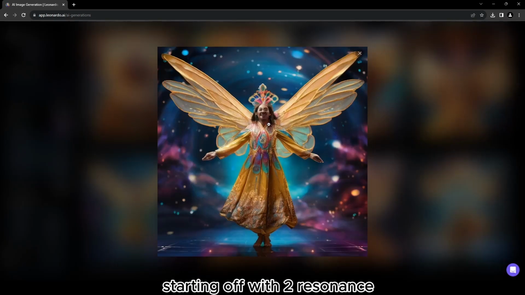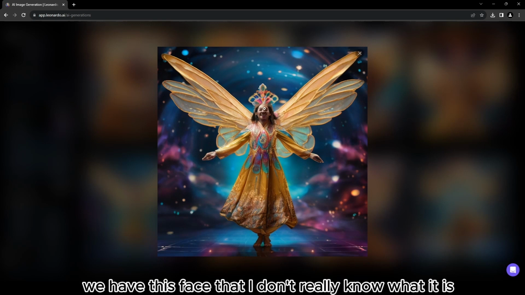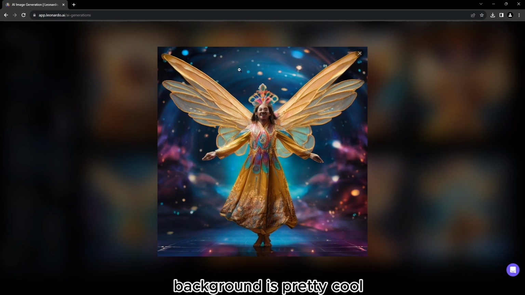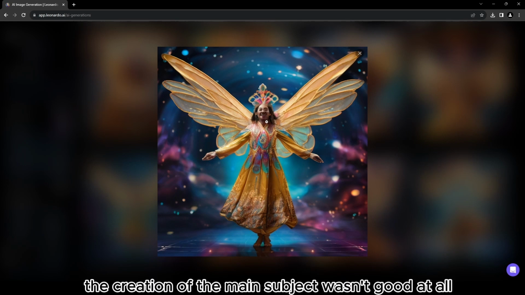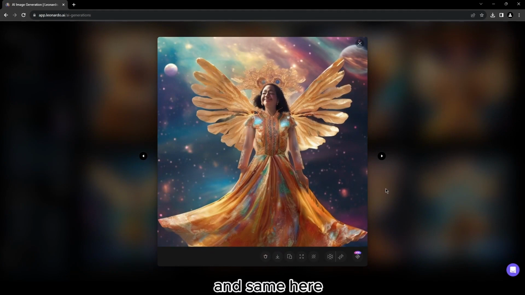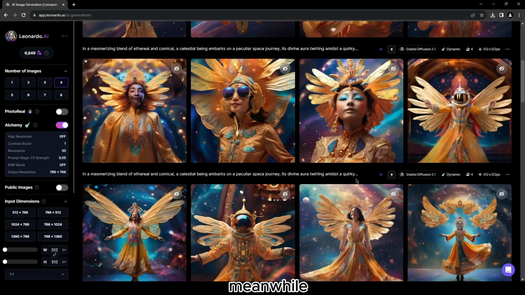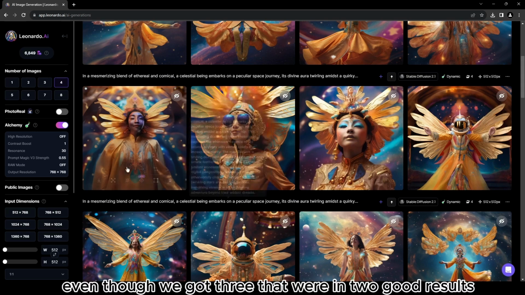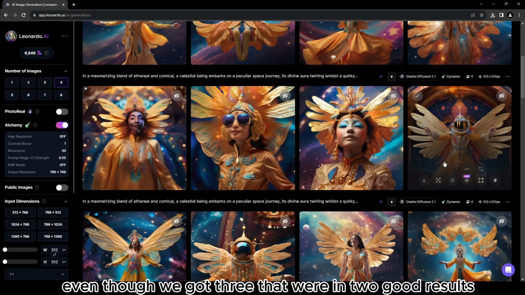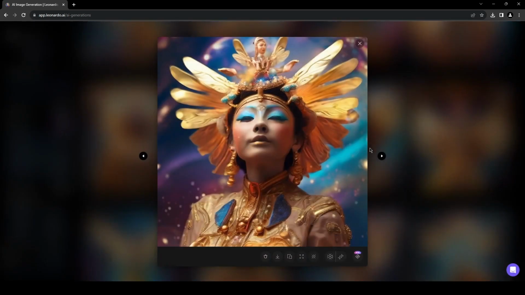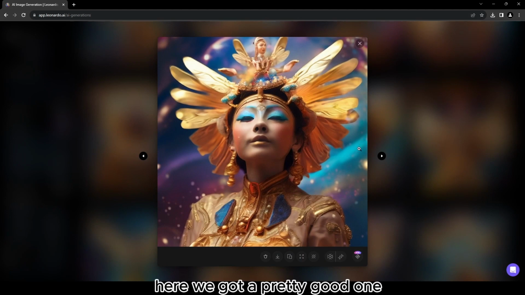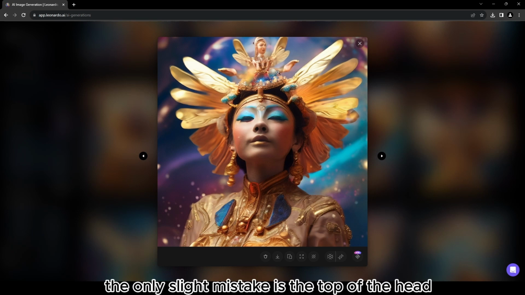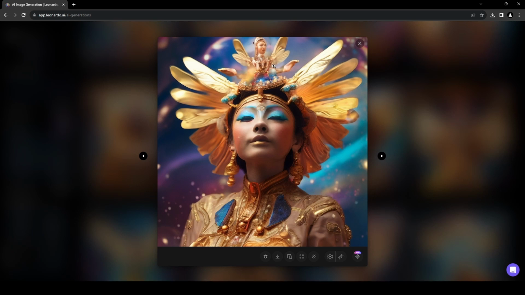Starting off with 2 resonance, we have this face that I don't really know what it is. Background is pretty cool, but overall the creation of the main subject wasn't good at all. And same here. Meanwhile, on 15 resonance, even though we got 3 that weren't too good results, here we got a pretty good one. The only slight mistake is the top of the head.